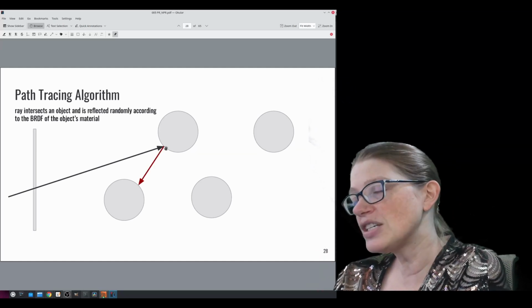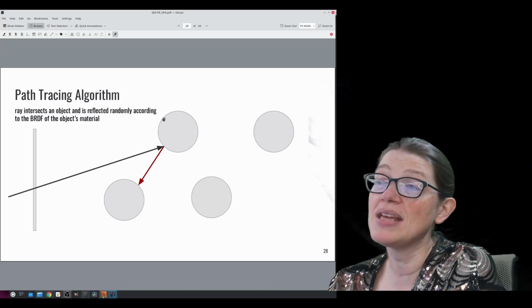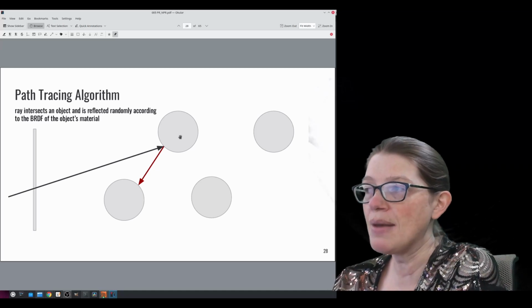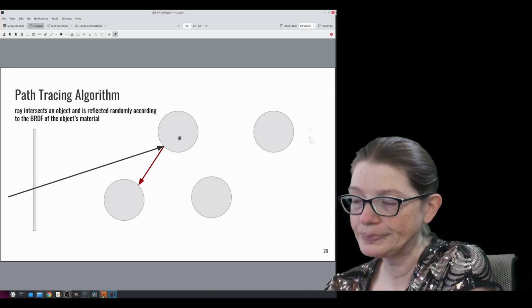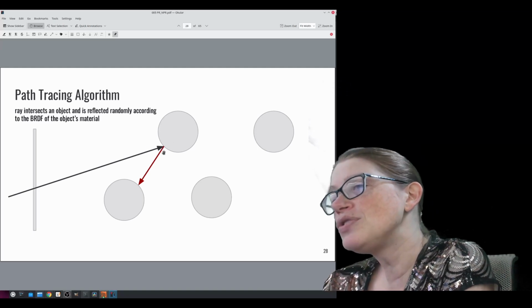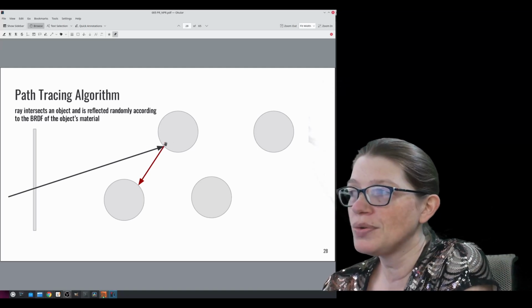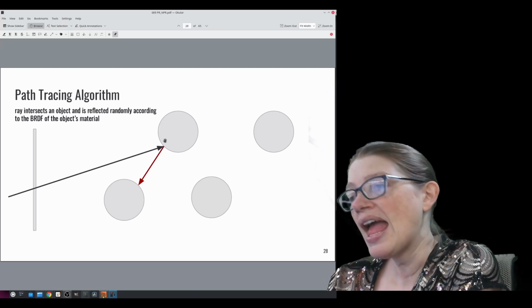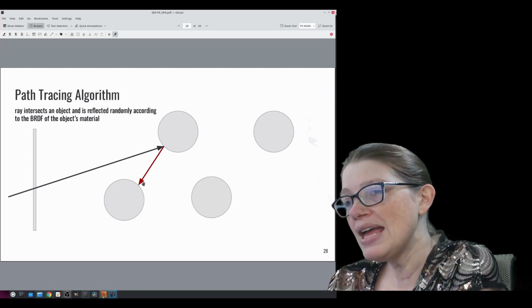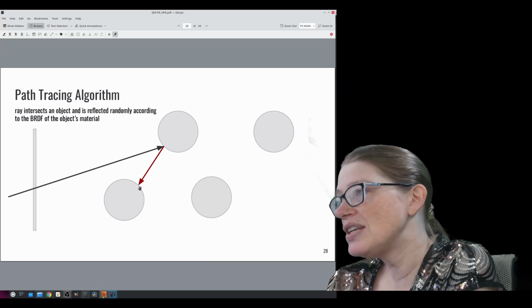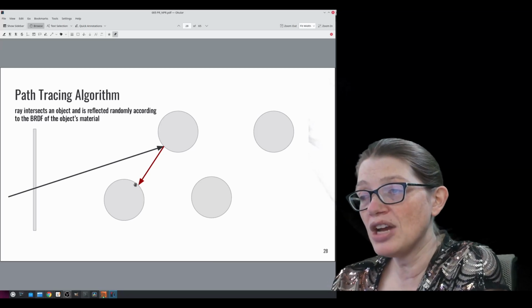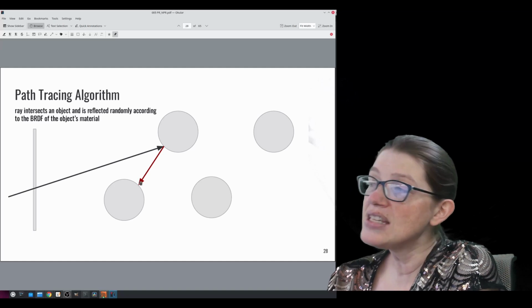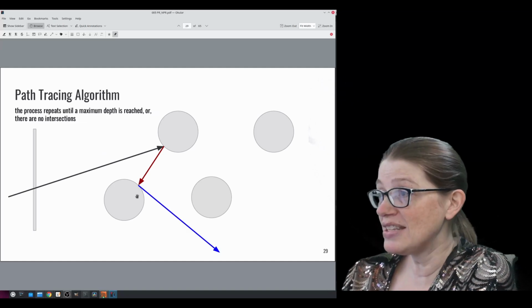From that intersection point, we compute the contribution based on the color of this sphere and possibly any direct lighting. And then we are going to choose a random direction in which to send a ray, and we're going to send it out into the world. And that ray is going to intersect potentially another object. And so the process repeats.